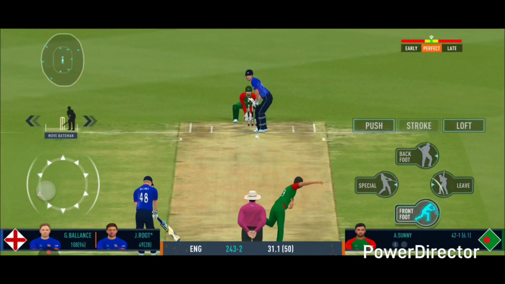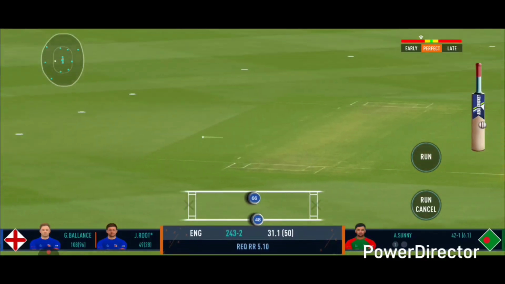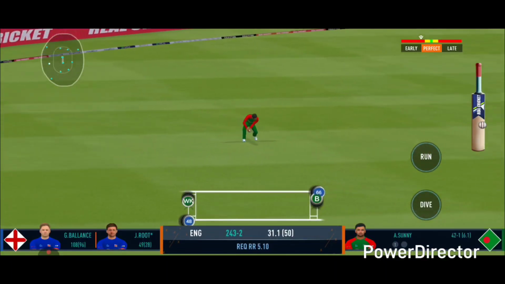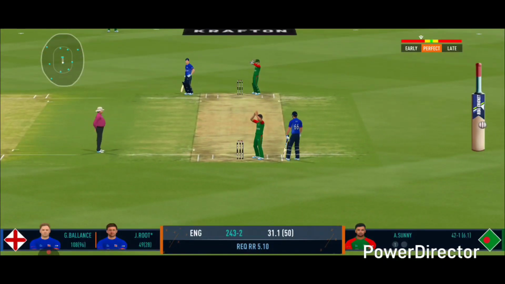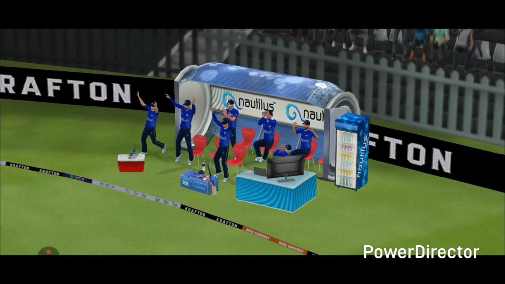Joe Root back on strike, he's on 49. He plays a nice cover drive. He's just going to hit that towards extra cover for a single, and he gets to his 50 off just 29 deliveries. He hasn't even taken many risks.